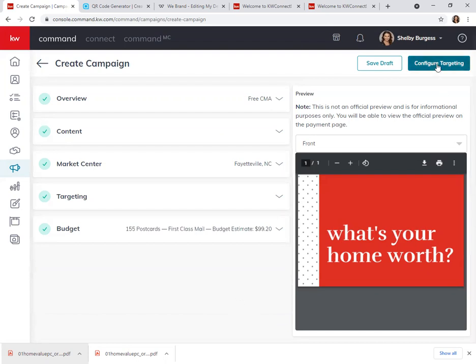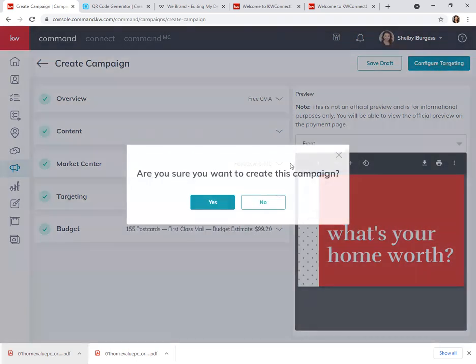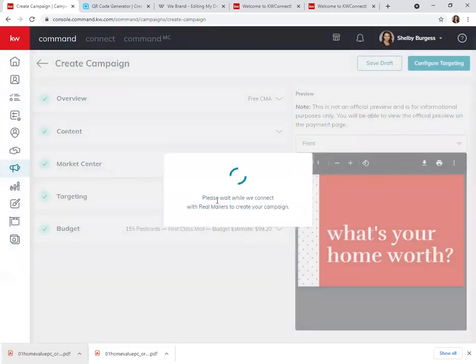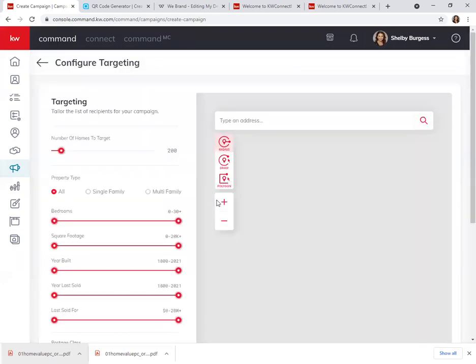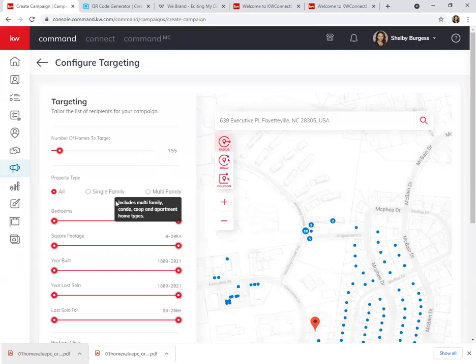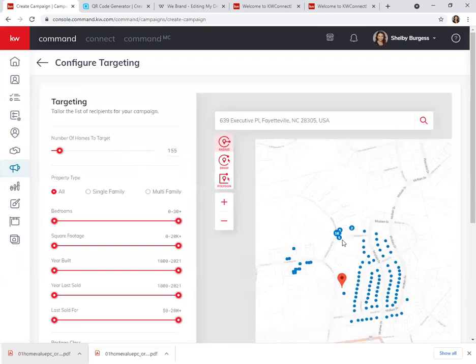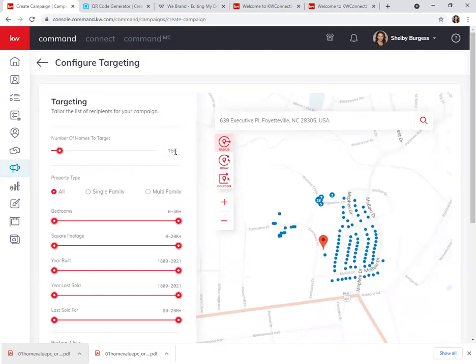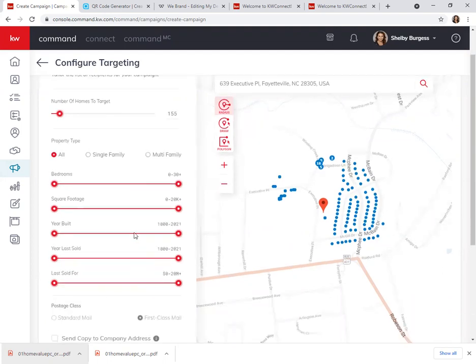Then next is configure your targeting. So it's going to ask, yes, we actually want to create this campaign. And then these are through real mailers, so let's talk to them. And then this is why this address really does not matter. So right now it is doing 155 homes closest to this address. But none of my filters are on.